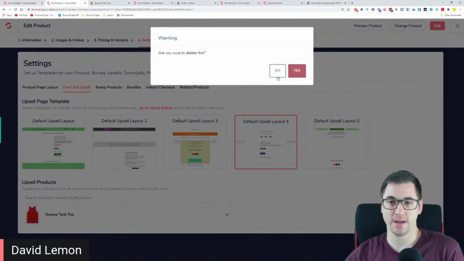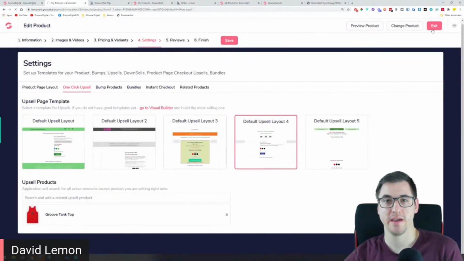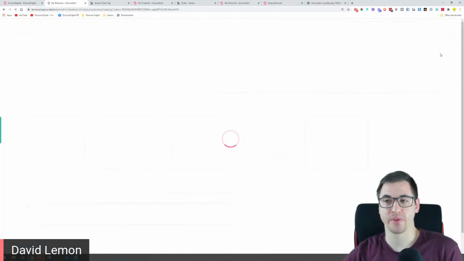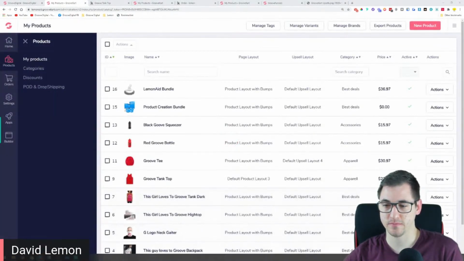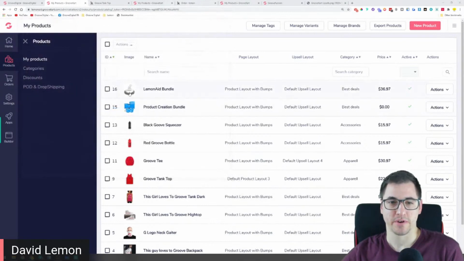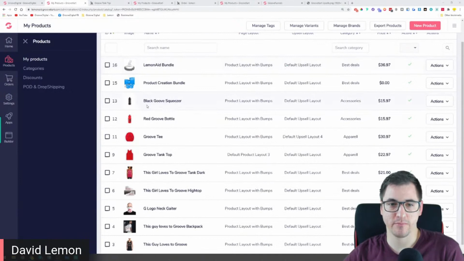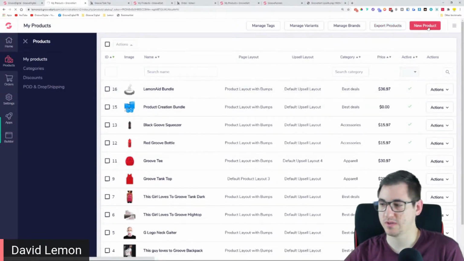So let's just go on and then set up a product from scratch, and then we'll do a custom upsell page for that one. Let me just close Skype. I'm getting some messages from people on here. Perfect. So for example, we have a black groove squeezer. We want to create a product that will go as an upsell for this black groove squeezer. Okay, so let's just click a product and we'll set it up together.